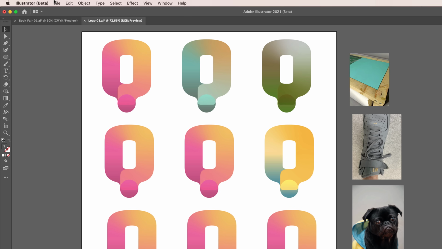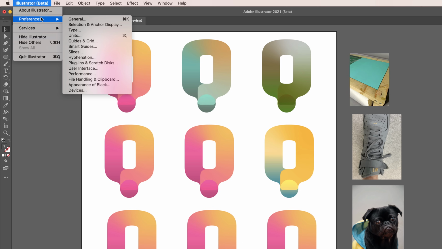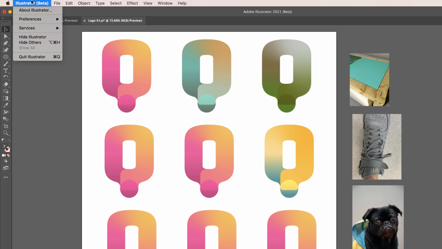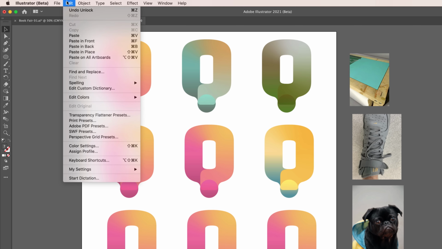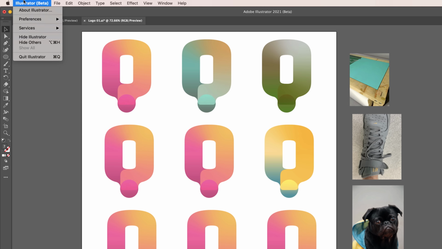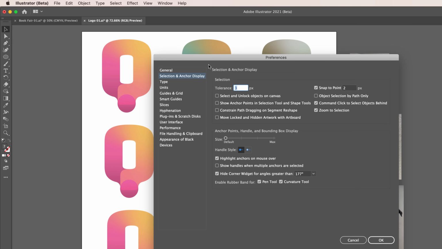It gets even better. You can turn something on now in your preferences. On a Mac, go to Illustrator, Preferences, and go down to Selection and Anchor Display. If you're on a PC, it's under Edit, and your preferences will be down here. You want to end up here, Selection and Anchor Display. Cool, and it's this bit here, select and unlock objects on canvas. I hope they turn this on by default, super handy.